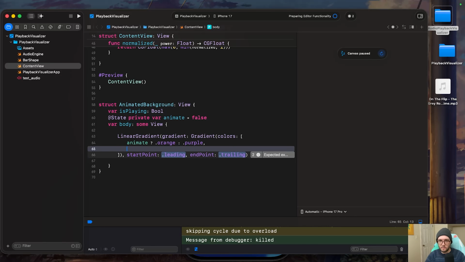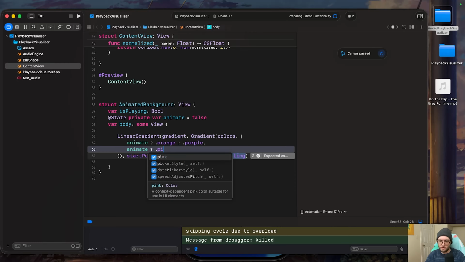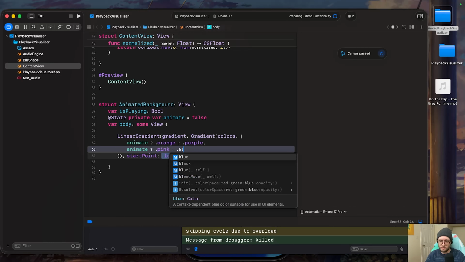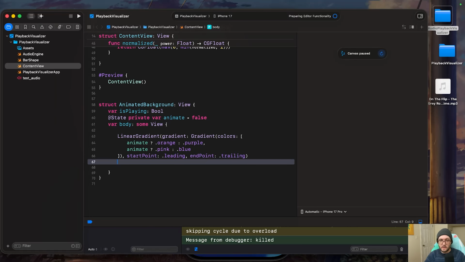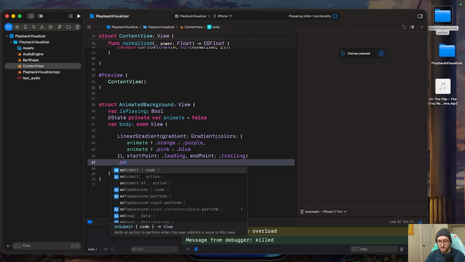We'll add a comma, and we can add another animation. We'll add our question mark, and this time we'll do pink, and then after our colon, let's do blue. These colors are completely arbitrary. Whatever colors you want to add, feel free to do so. Outside of our gradient, we're going to add a .onChange.